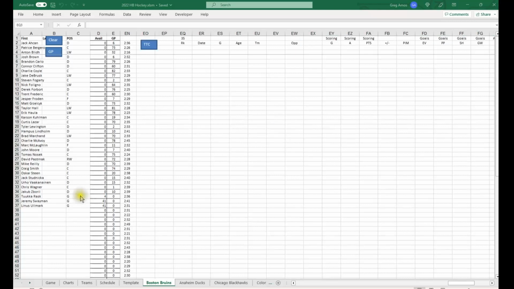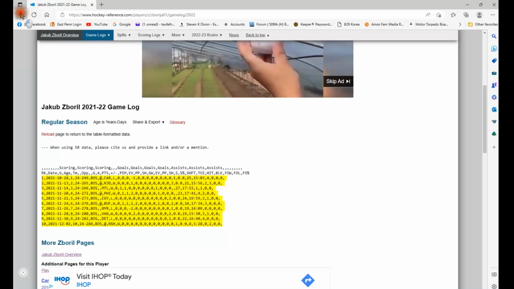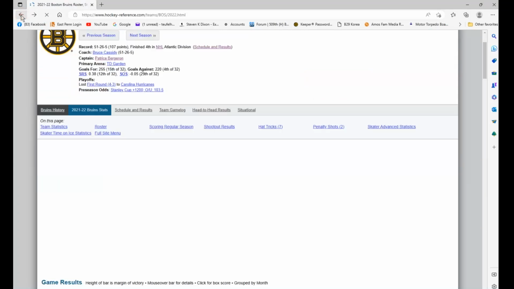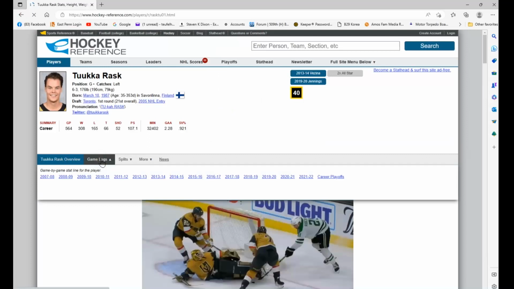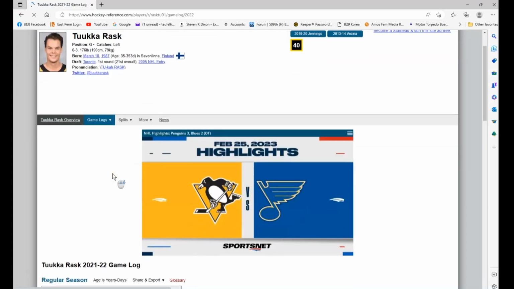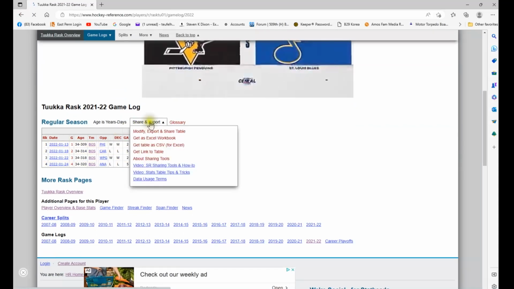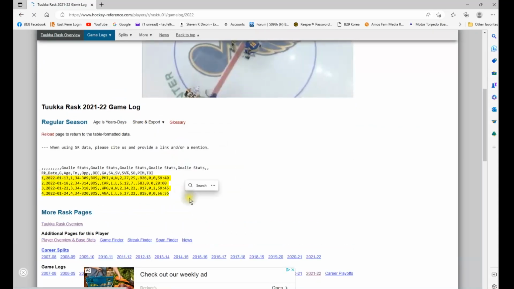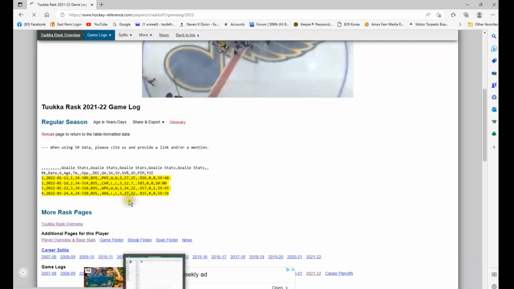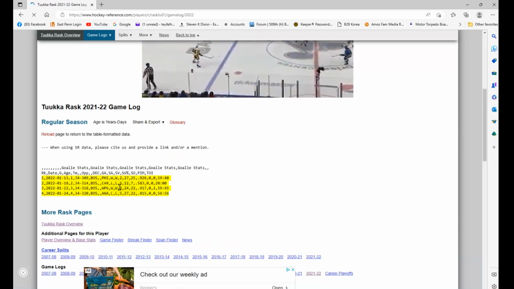All right, we're back again, getting ready to do the goalies. We're going to go to Tuukka Rask first. Back to Rask's page. 21-22 was on the downside there. Got 4 games played.